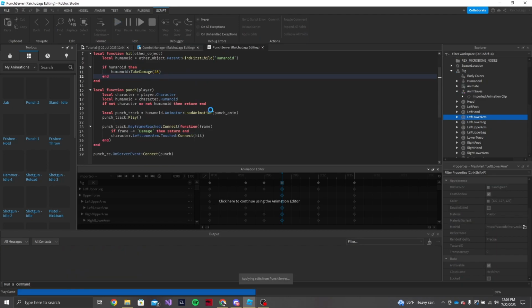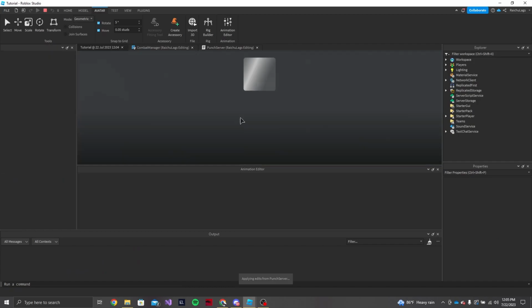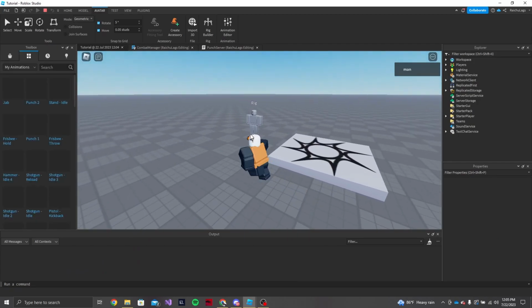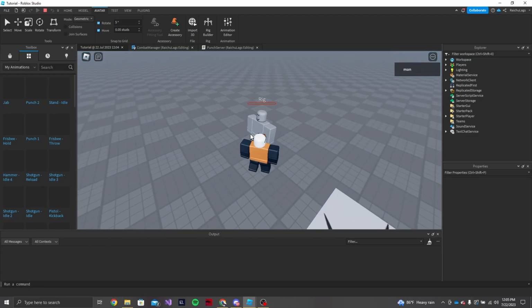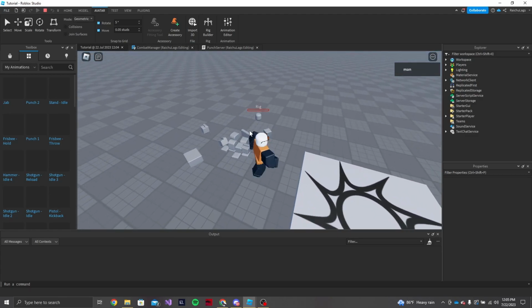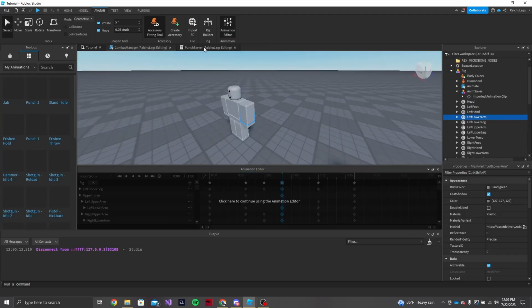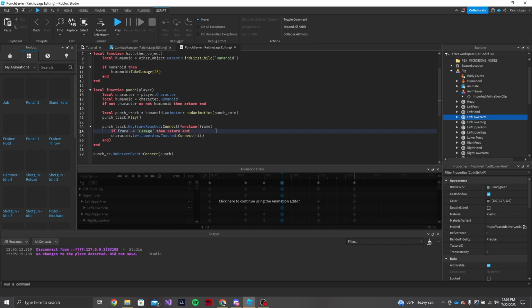Alright, so let's just see how that works now. Okay, so we've got our dummy over here, so let's see what happens. So yeah, when we punch, it deals damage, but it kills him immediately because we're not disconnecting from our touched event, right? So it's just continuing to inflict damage.